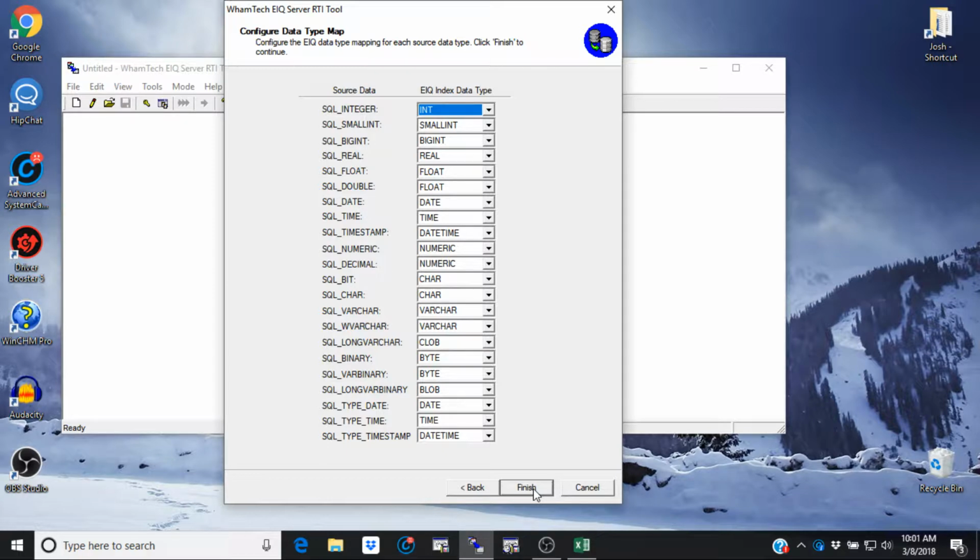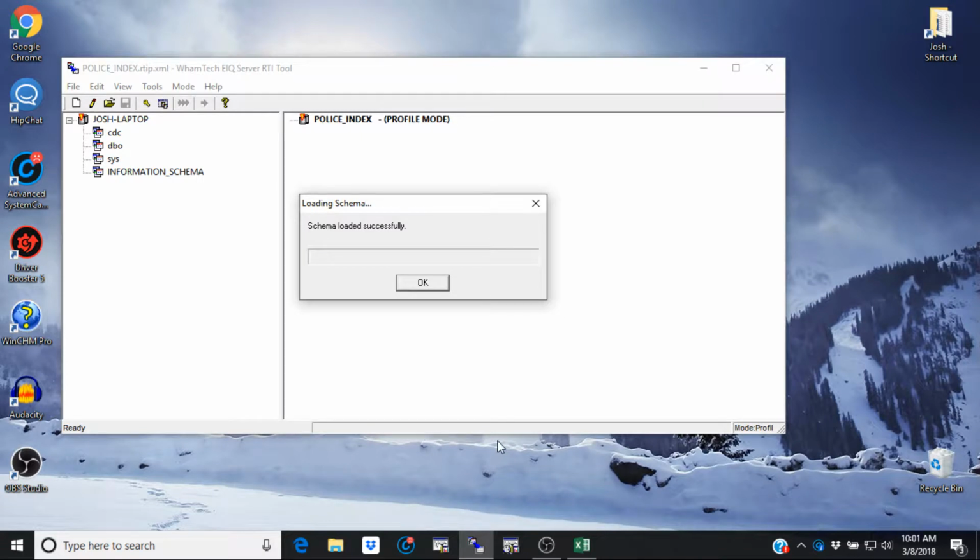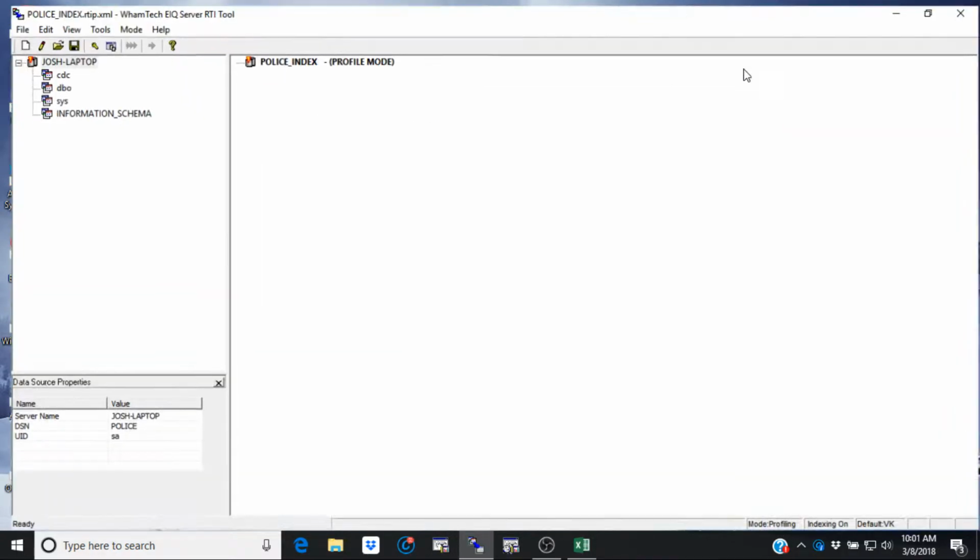The RTI tool loads in profile mode by default. That means indexes built in this mode will be profile indexes rather than the full-fledged EIQ indexes. Profile indexes do not have some of the information and some of the structures that the complete indexes contain. They are lightweight indexes that are used for profiling, understanding the data, and creating and developing transforms.